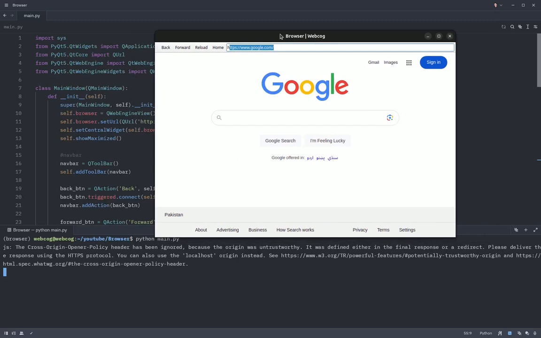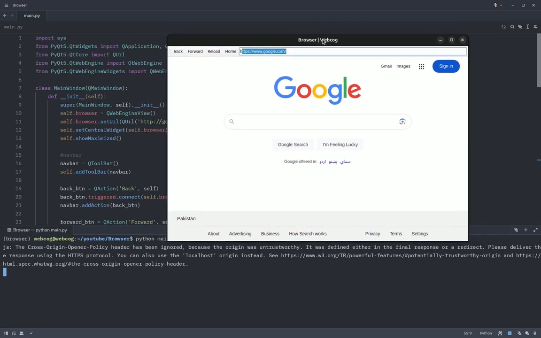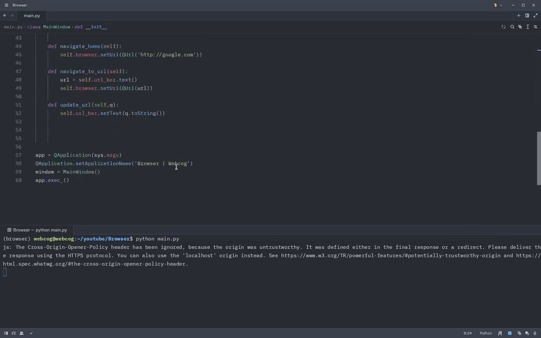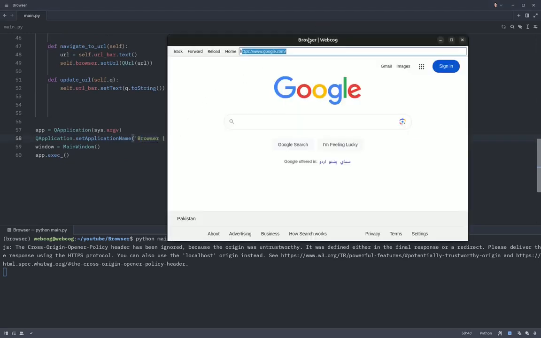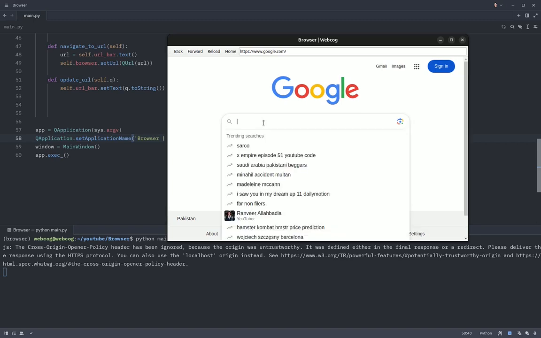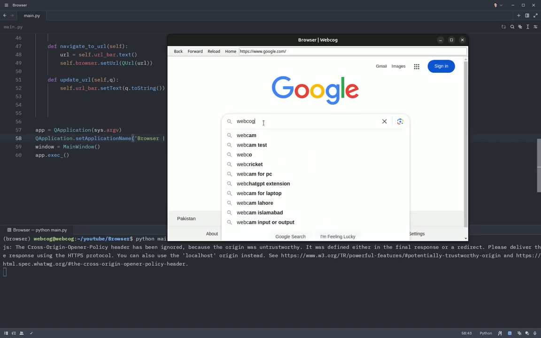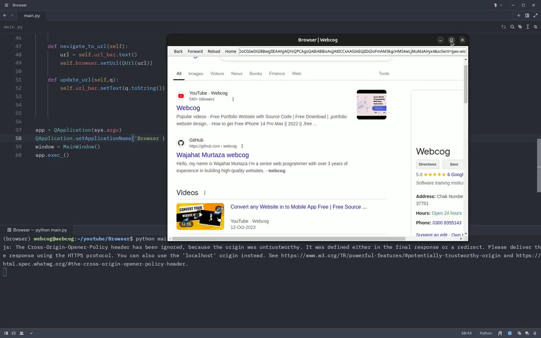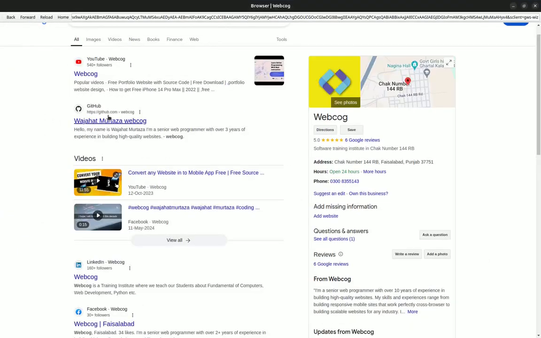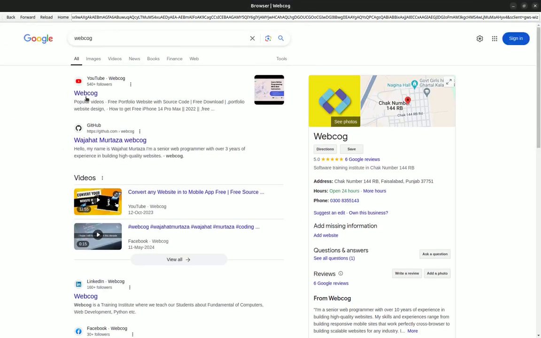You can see this is our main title, browser pipeline webhook, and here we passed the same thing, browser pipeline webhook. So this same text is appearing here. So it means this is our custom browser with the Google search engine. If I search anything in this search bar, for example if I search webhook, hit enter, you can see it automatically searches webhook.